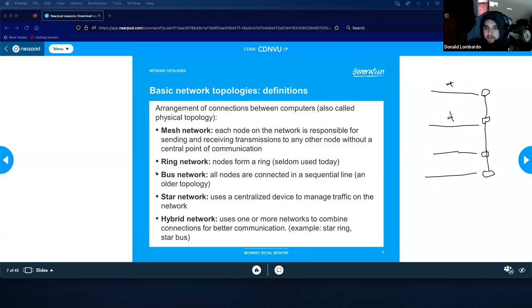Gotcha. Yeah, that's what I was asking. So you're connecting multiple network segments together depending on the size of that network to make it run as efficiently as possible. So that would be considered a hybrid. Yes, this would be a hybrid. This would be a star bus. So you have a star on each floor and you connect all the floors together through a bus network. Does this make sense? Yeah, definitely. Okay, excellent.